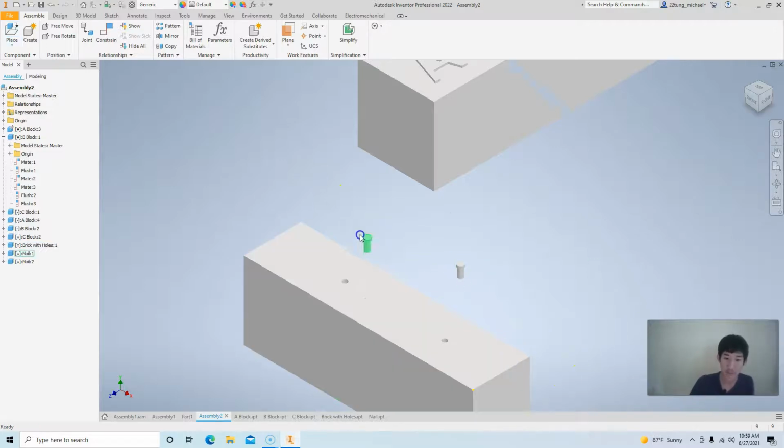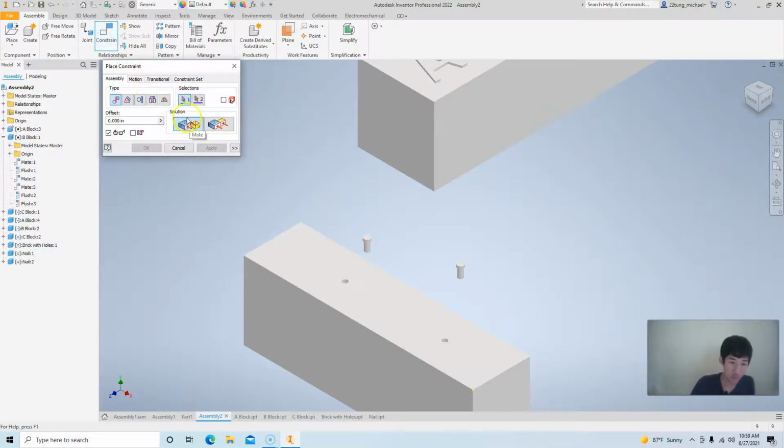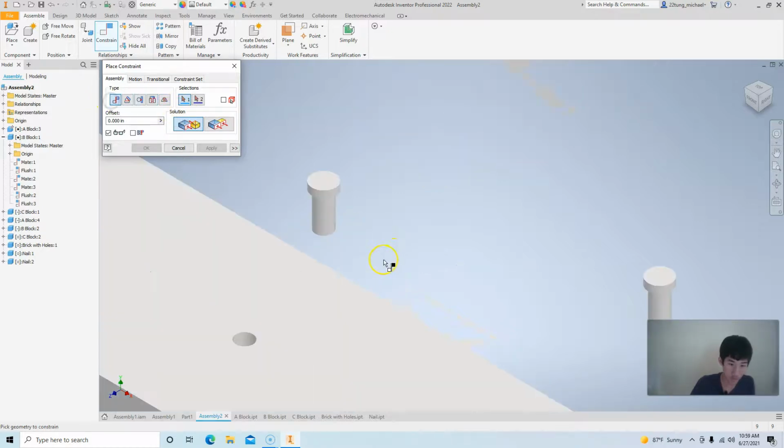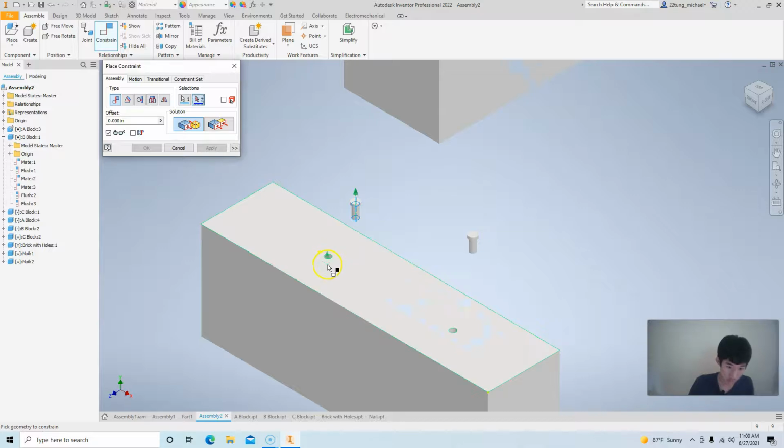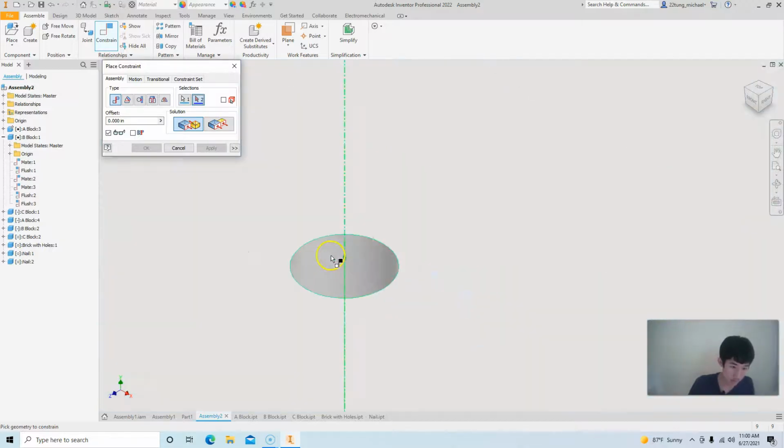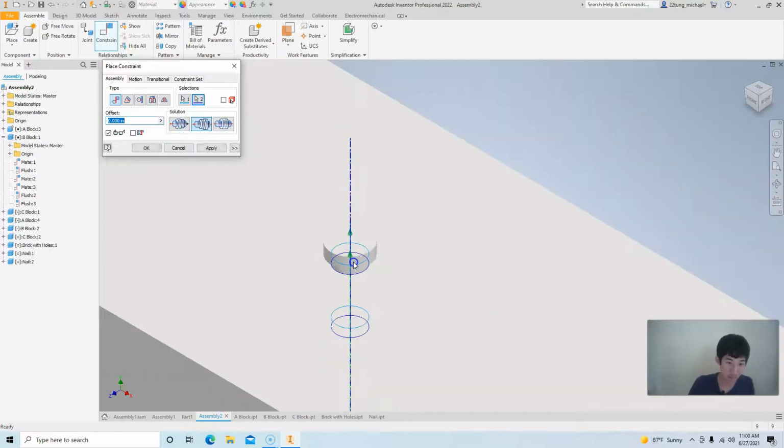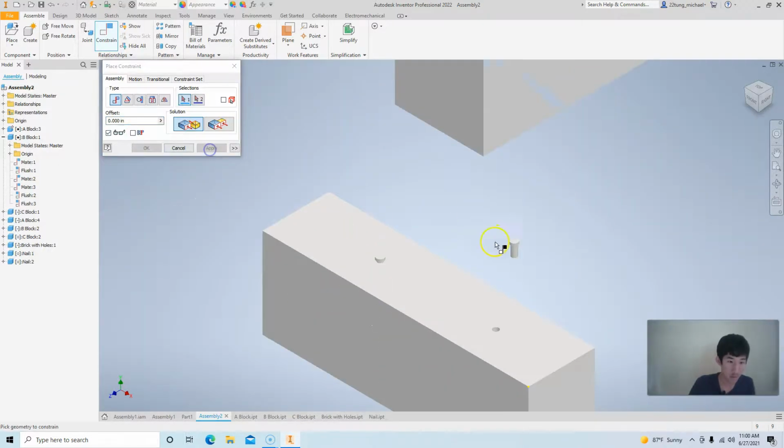Now there's a couple ways to get these nails inside of these holes. So I'm going to come up here, hit Constrain. I can use the Mate tool, or I can also use this Insert tool. So first we're going to do the Mate tool. First of all, you can see here that it creates a little radius thing. It recognizes that it's round. So we're going to come over here. There we go. Once again, another radius thing. So we're going to hit that. It slides right in. So apply.